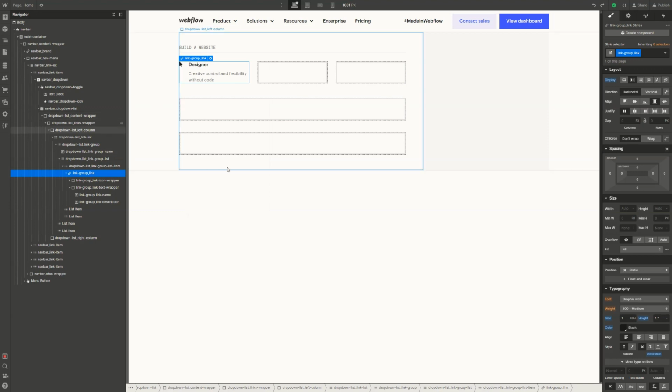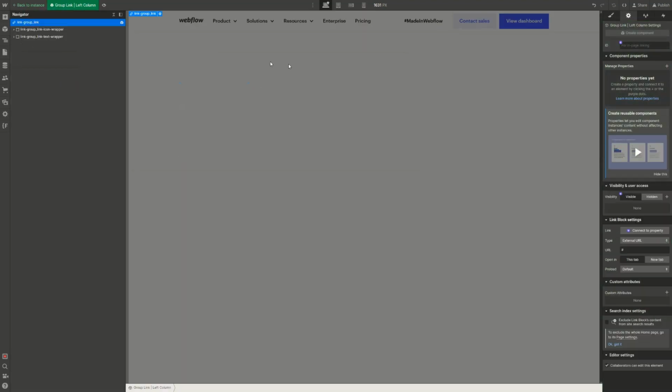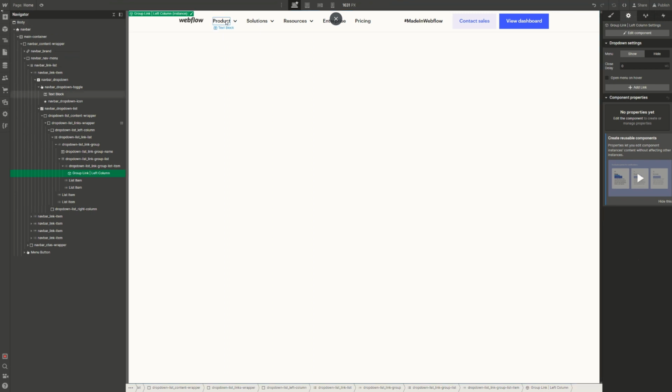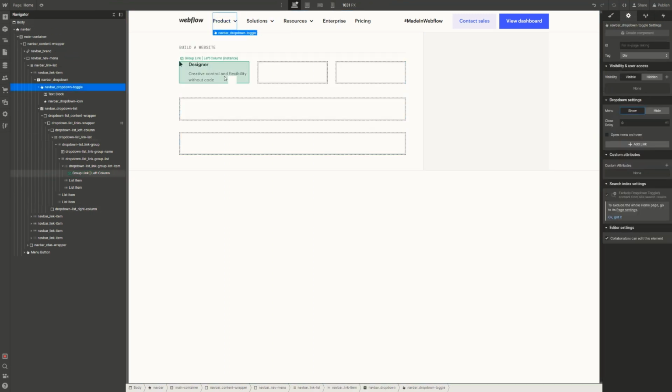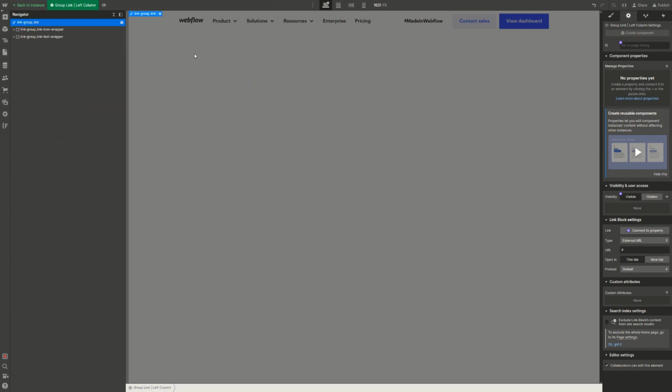So I'm on Windows, so control shift A, and let's call it something like group link, and let's call it left column, because we will most likely create a component for the right column as well. So let's hit create, and we have just created a new component. Now, one thing to notice is that if we try to open this dropdown here, and we try to click here to edit the component, well, Webflow closes the dropdown list, so we cannot really edit our component or do anything with it.